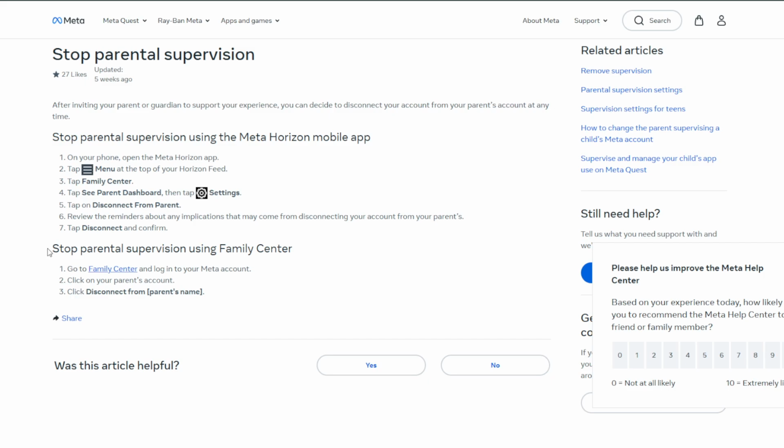If you want to stop your parental control or parental supervision using the Family Center, then you have to go to the Family Center and log into your Meta account, then click on your parent's account, then click disconnect from the parent's name that you have set.